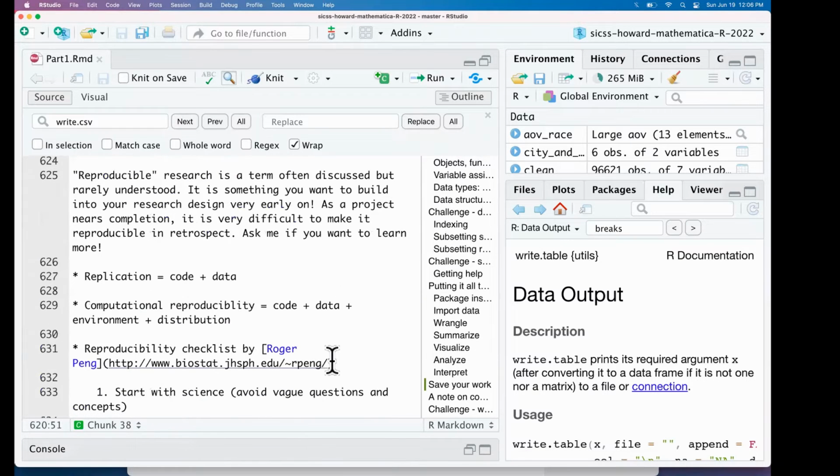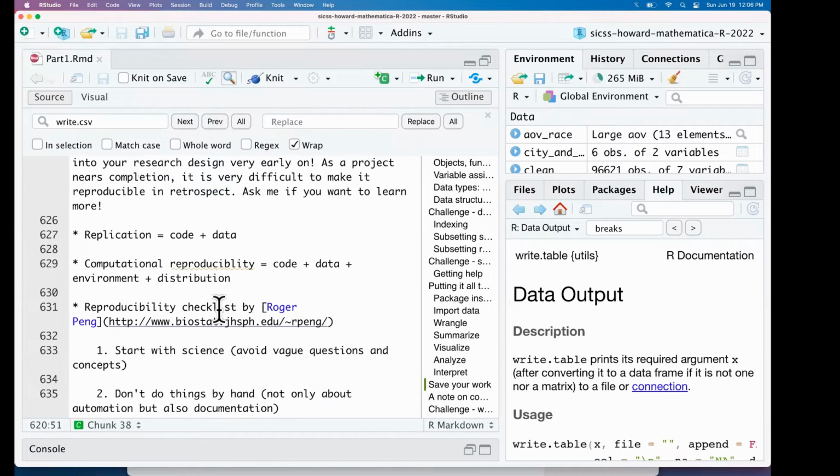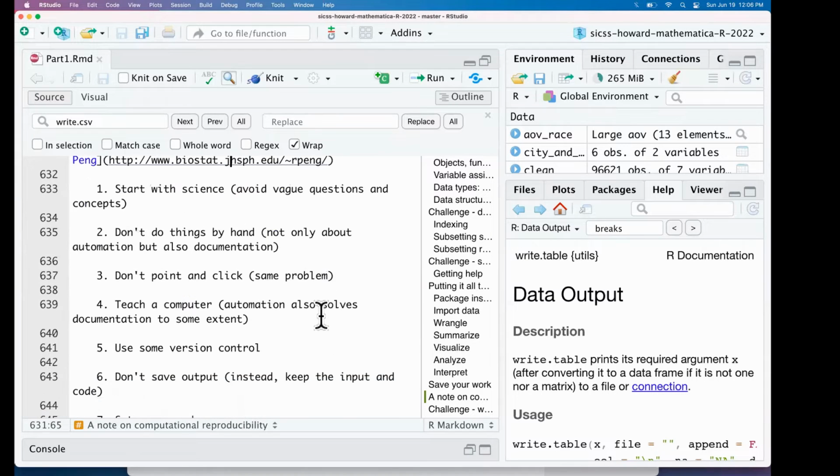Okay, and then just a quick note on computational reproducibility. It's very common for people to come to me and say, hey, Evan, my project's almost done, I want to make it reproducible. If you want to make your project reproducible, you want to consider it very early on in the process because it's hard to do retroactively. Here is a nice reproducibility checklist from Roger Peng, and it gives you some tips to look out for.